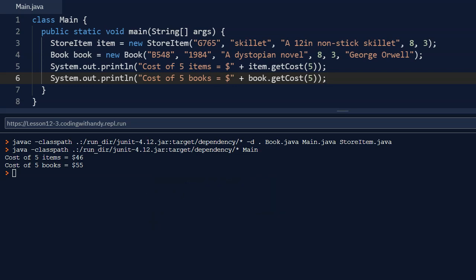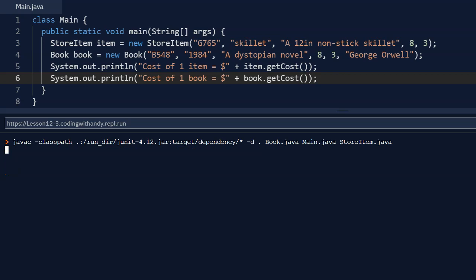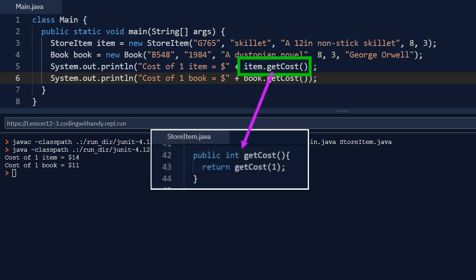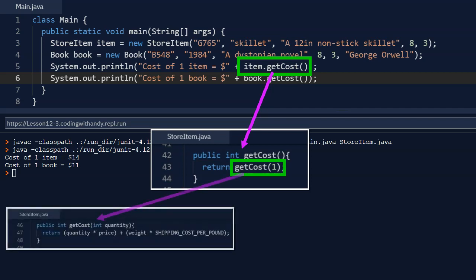Here's another example that can be quite tricky. Let's see what happens when we call the no argument version of getCost on both objects. Again, we got two different results. Let's see why. When we called getCost on the storeItem object, Java found the method in the storeItem class and executed it. During that execution, the other version of getCost was invoked on the object, causing this method that's also in storeItem to execute.